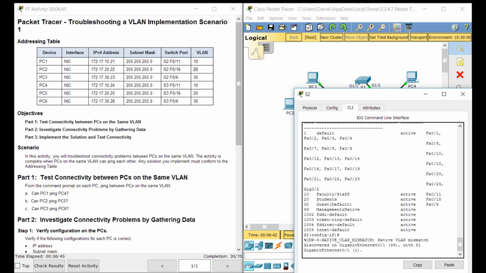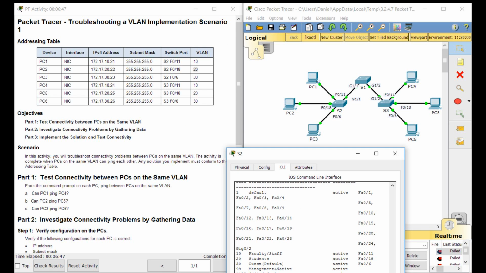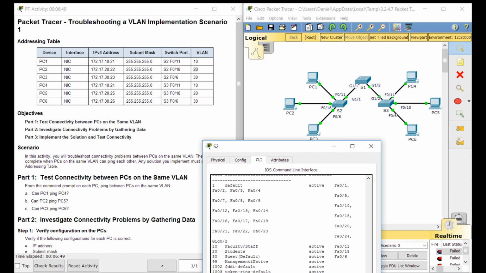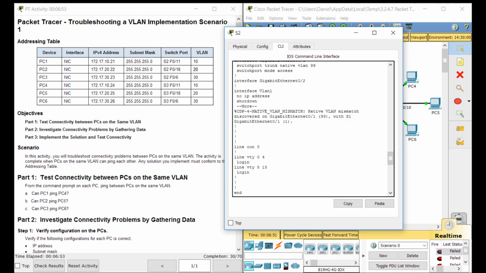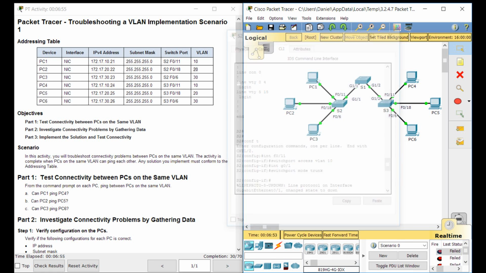Why they couldn't make it 611 and 20, I have no idea. Or 611 18, I have no idea, guys, but you know, we just go along with what Cisco says, I guess.